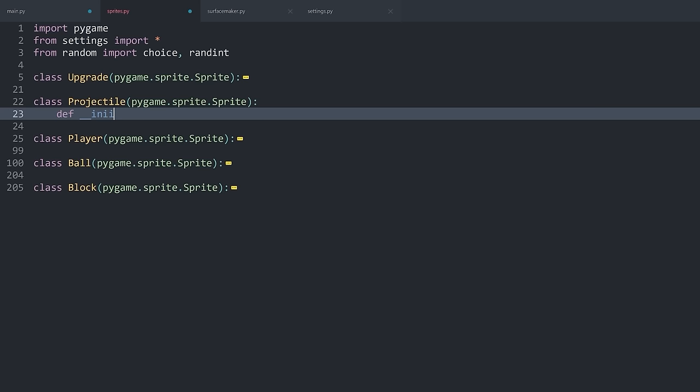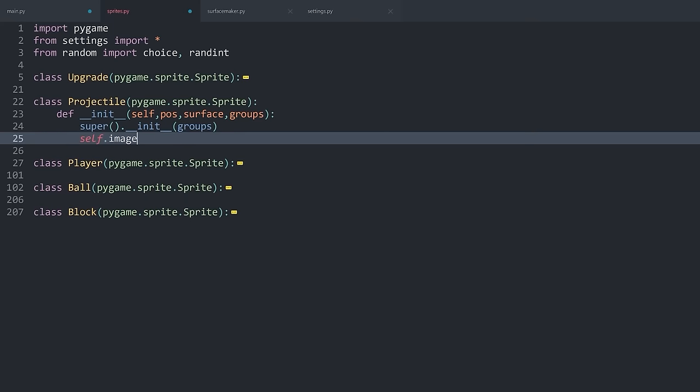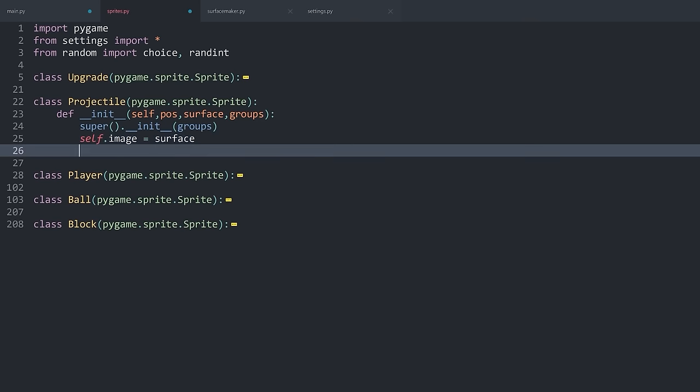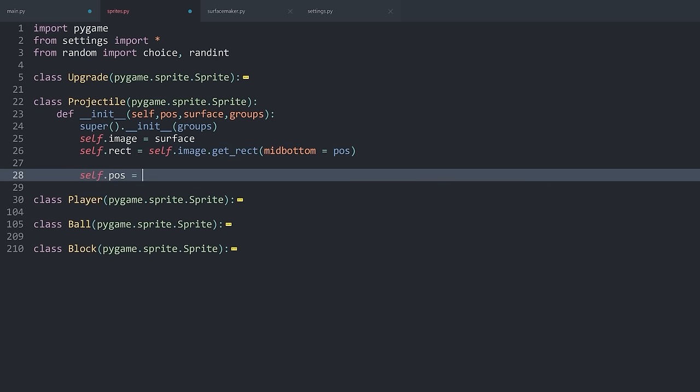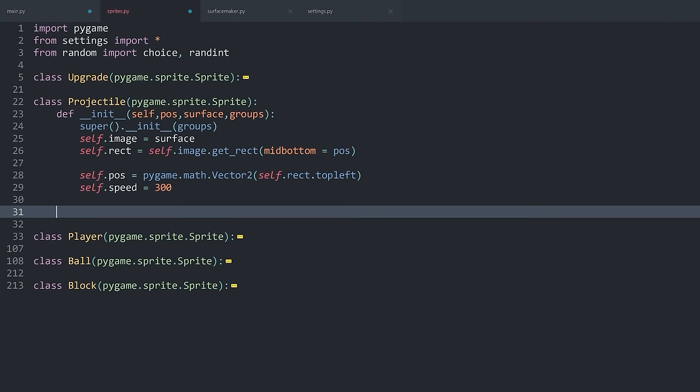First of all, I again need a dunder init method. And this one is going to need self, a position, a surface, and groups. And now in here, I again need a super dunder init method that is going to get groups as an argument. Then I need self.image is going to be the surface we get from the parameters, and self.rect is going to be self.image.get_rect, and we want to place the mid-bottom where we have our position. Now besides that, we again need self.position, and this is pygame.math.Vector2, and here is self.rect.topleft. And finally, self.speed. In my case, it's just 300. It's basically random. Choose whatever you like.